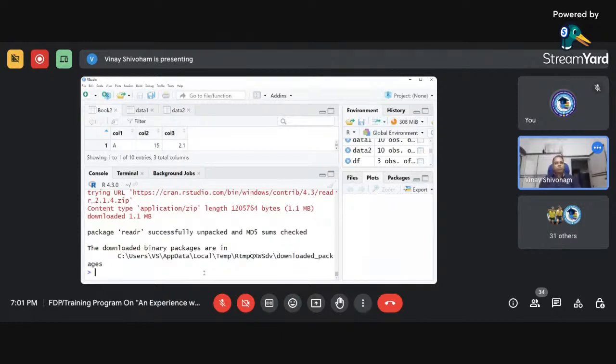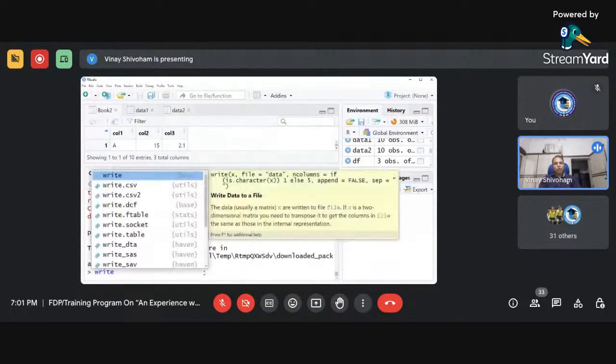Now you have to write that file into a text file. So this is the command, right? Here you can see there are so many options available to you.